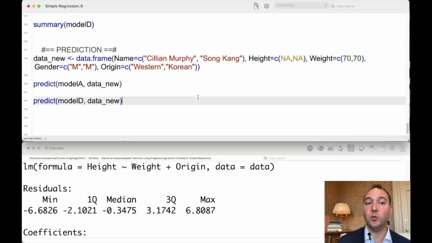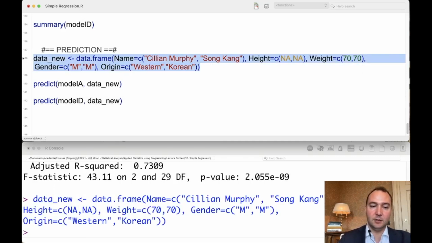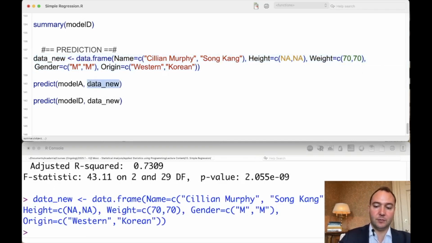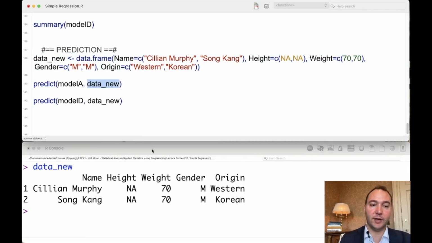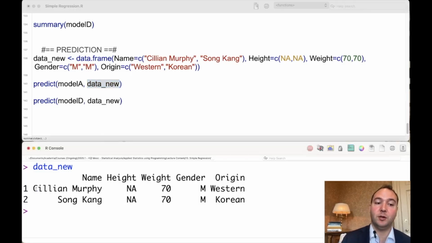All right, so let's say we want to predict 2 people. We might have a data frame. So let's look at our data frame. Let's clear the console. Here's our data frame. We have 2 people, Cillian Murphy and Zhonggang. We don't know what their height is, but we know that they have the same weight. Again, I looked this up on Google. I don't know how accurate this is. All right, one is Western, one is Korean. So we have all of the variables that we have in our model. So that means we can predict their height if we don't know their height.